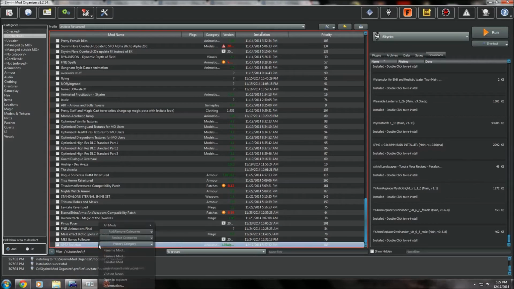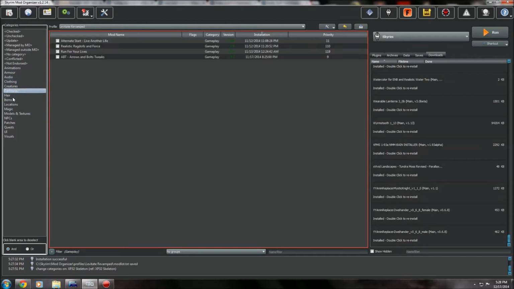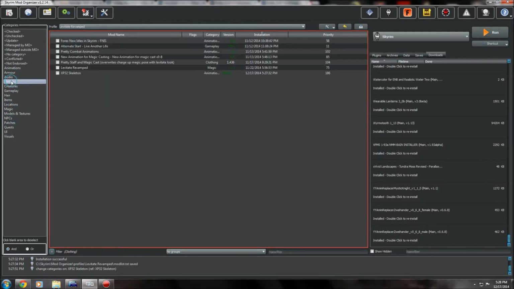Alright, and then let's go to uncheck mods and go to installation, XP32 Skeleton. Now to make this easier to see for people viewing, I've gone ahead and put all the mods I'm going to be using in this video in a category called clothing, just because if you click any other categories, I've got all kinds of mods that appear, but if you click clothing, I didn't have anything in there. So I'm putting all the mods for this video in the category called clothing, so that when I'm on this category, the only mods that you, the viewer, are looking at are the mods that are going to be required to get the Levitate Revamped working.